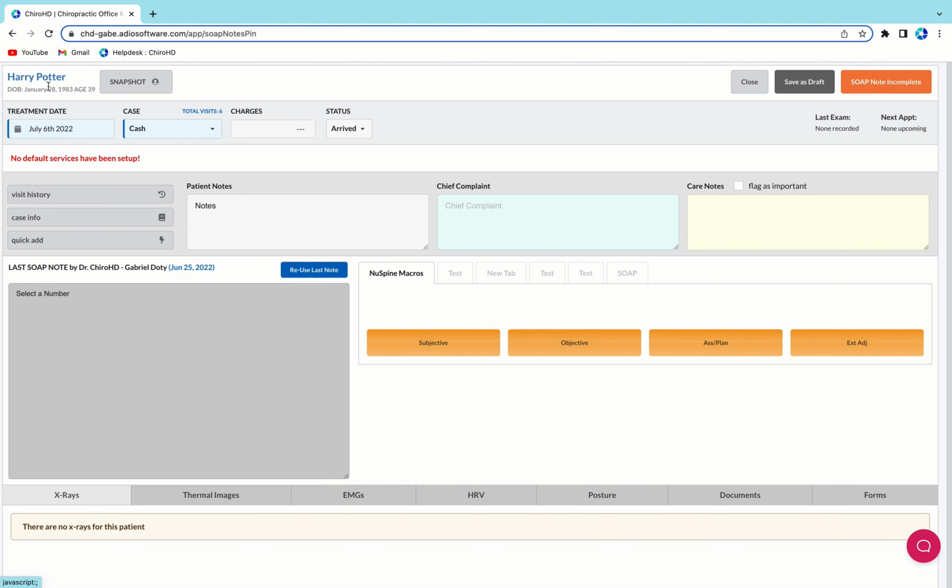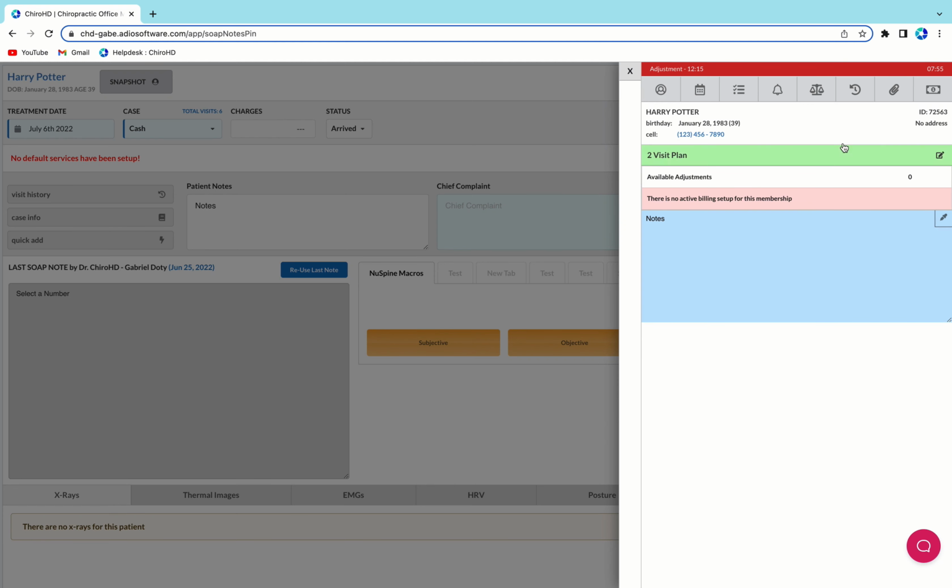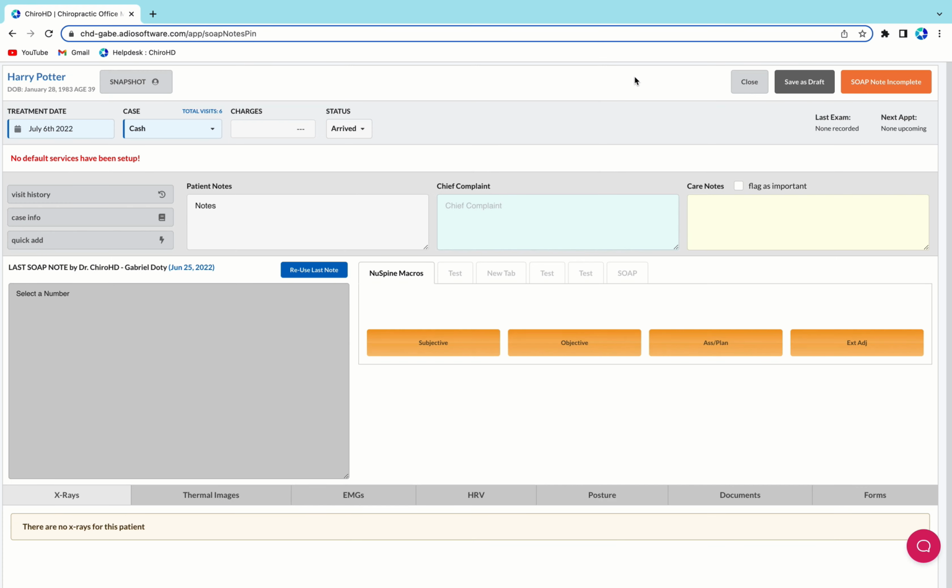You'll see the patient's name, date of birth. You'll see their visit history, case info, the patient snapshot, which we'll go over in more detail, but the snapshot gives you just a quick overview into what's going on with this patient, how many available adjustments they have, etc. Now, you'll have more macros here, but just for the sake of this quick demonstration, I'll walk you through.